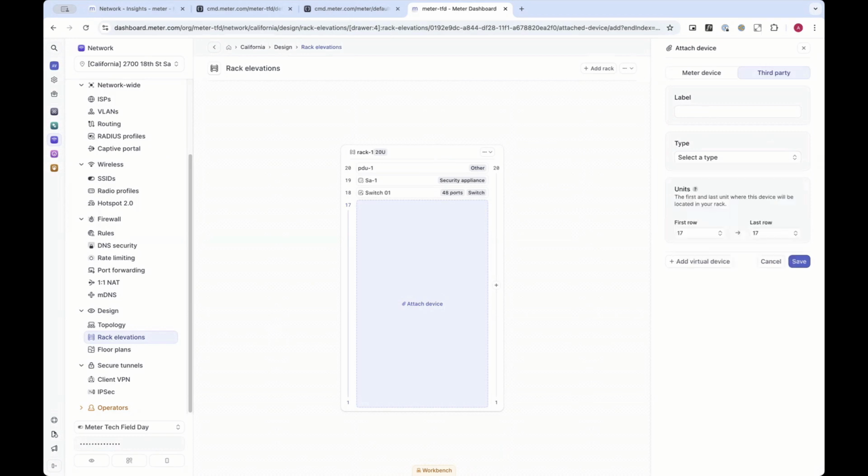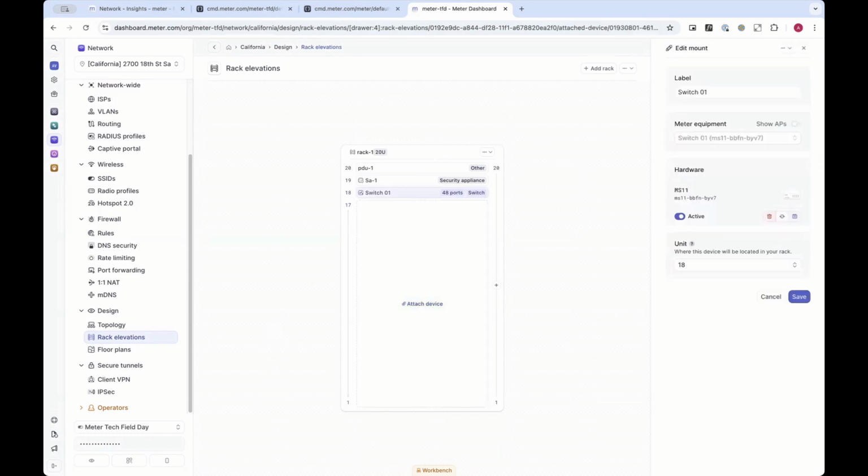So one of the things that we're building in the next version iteration is when you click on a specific device, it goes to the device. So you know how everything is connected correctly. So that's the evolution of the rack elevations.